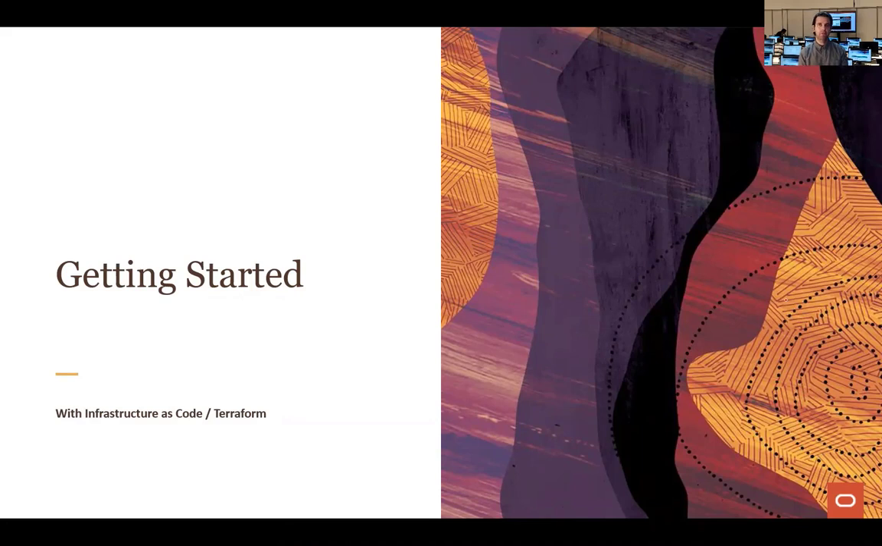Welcome to Getting Started with Infrastructure as Code and Terraform. We're going to walk through some of the basics, some of the fundamentals of both infrastructure as code, what it is conceptually, and how to apply it through the use of Terraform. So let's get started.